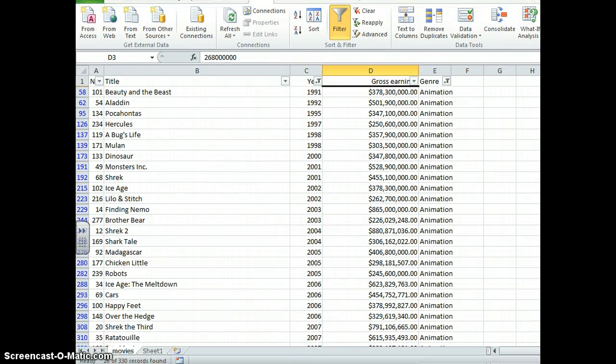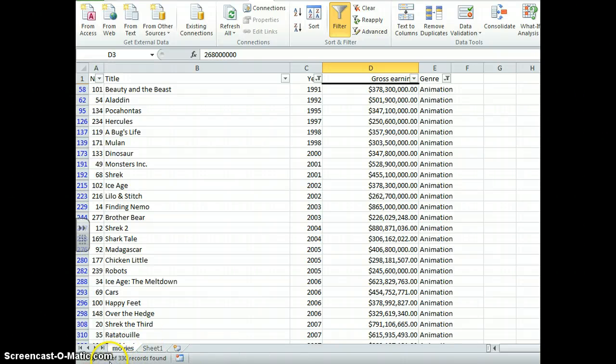And again, if I look down in the bottom left hand corner, there is the answer. 26 out of 330 films are animation made after 1990.